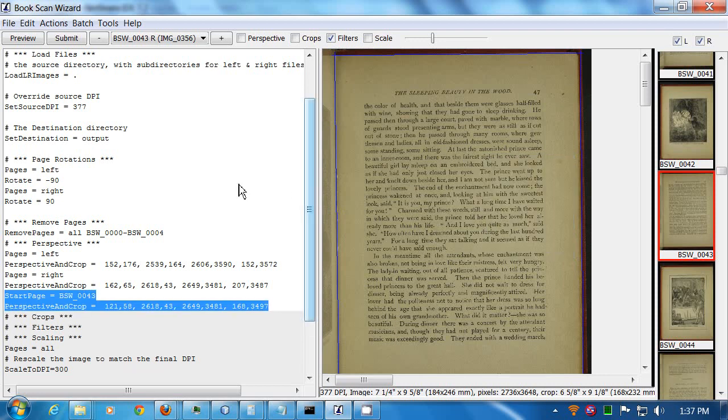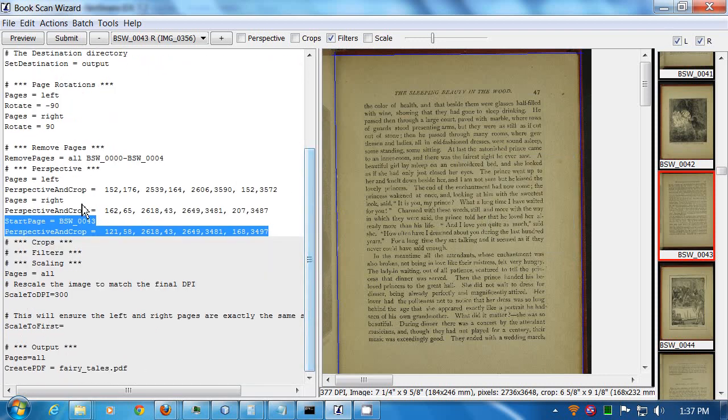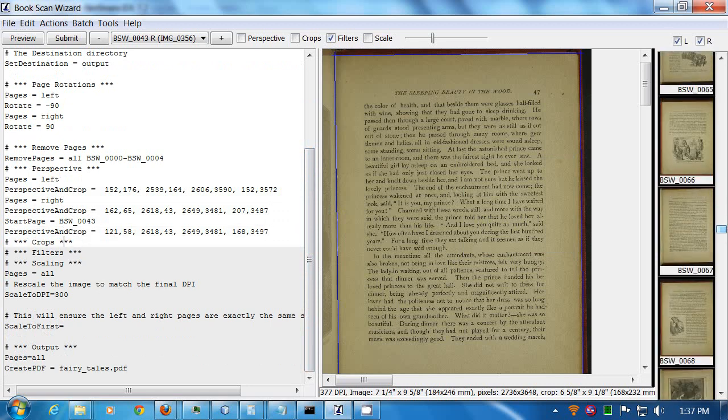And here you see that for the left page we just have the one crop. For the right, we have two crops that it's calculated. This is the first one we did, and then it's saying that starting at page 43 to use this new crop. So we can create as many different perspective and crops as we need to keep the book lined up.